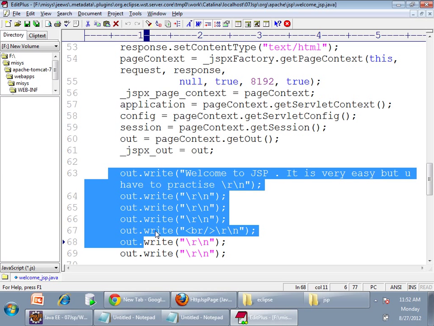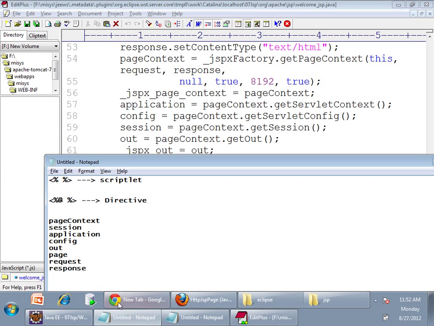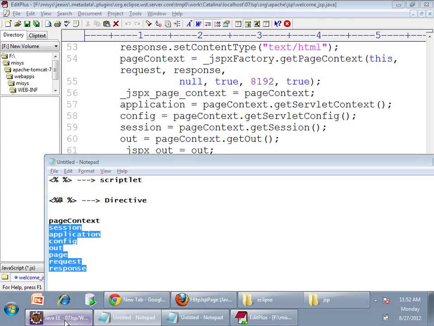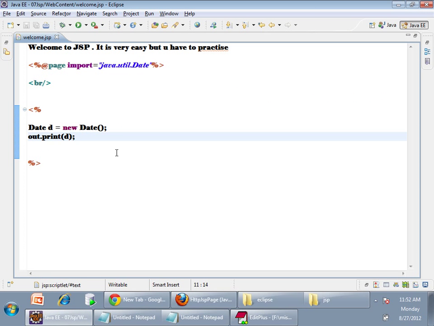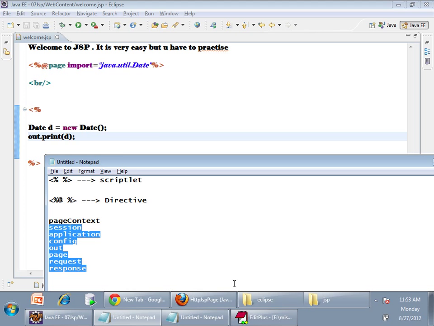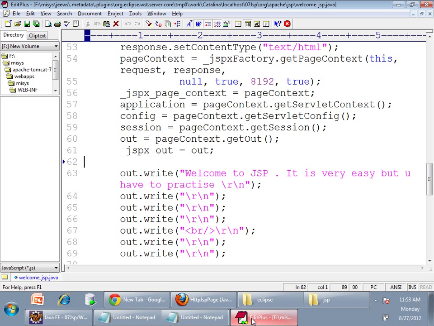Now, before my code comes, all these variables are already declared inside my _jspService, right? So inside my JSP scriptlet code, can I use all these variables without declaring? Whatever I write inside my scriptlet tag will just be copy pasted after these lines only, right? By this line, all the 8 variables are declared. So I can just use those 8 variables in my JSPs without declaring. They are called implicit objects. So in JSP there are 8 implicit objects.